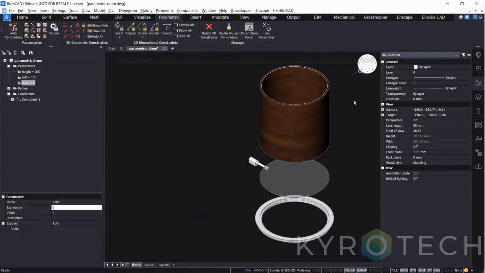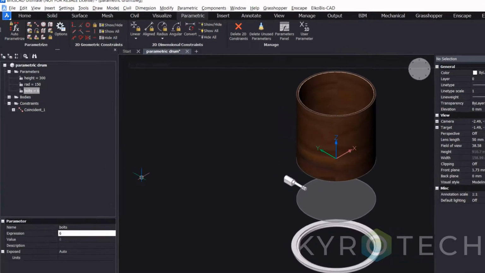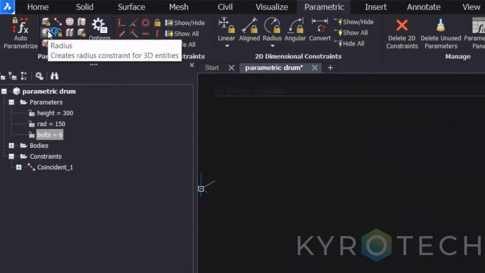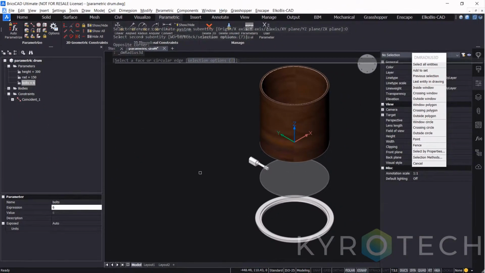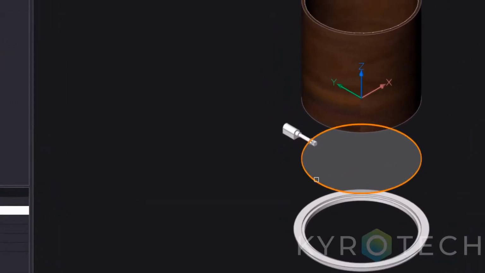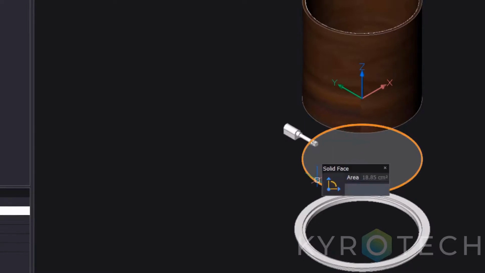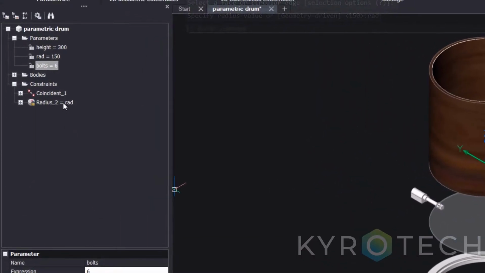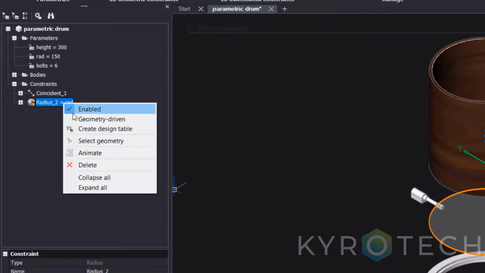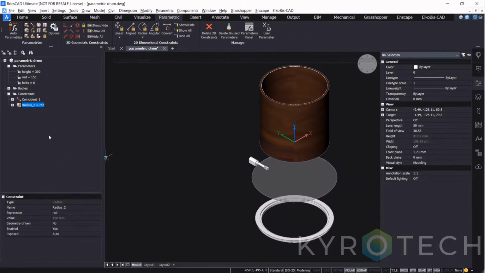Now we need to convert the skin, rim and bolt into components. First set the constraints, then convert each into a component. Set a radius constraint to the outer face of the drum skin. Change the expression to rad. The drum skin radius is now the same value as the rad parameter. Test this. Right-click the rad parameter and select Animate.